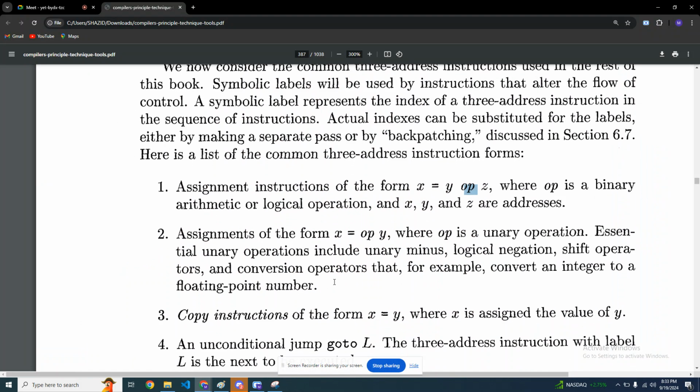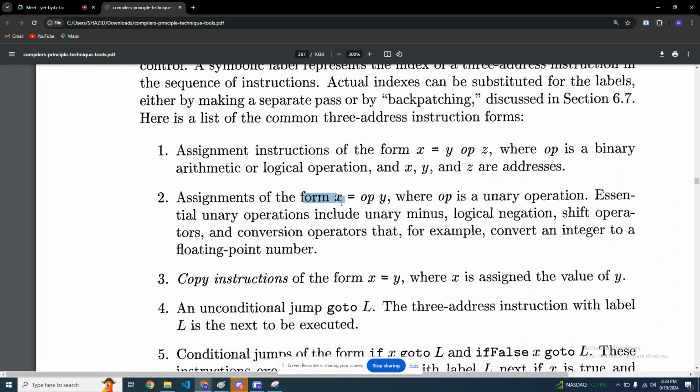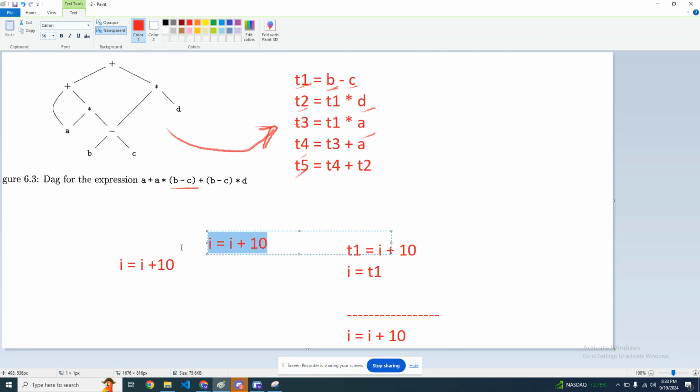The second one is the assignment operator in the form of a unary operation. So what is a unary operation? Suppose I is equal to minus I. That means whatever the value of I is, multiply it by minus 1 and store it inside the address of I. Or it can be the value of minus 10. So this is an address. This is one operator that has only one operand, and we calculate this and store it into this address.